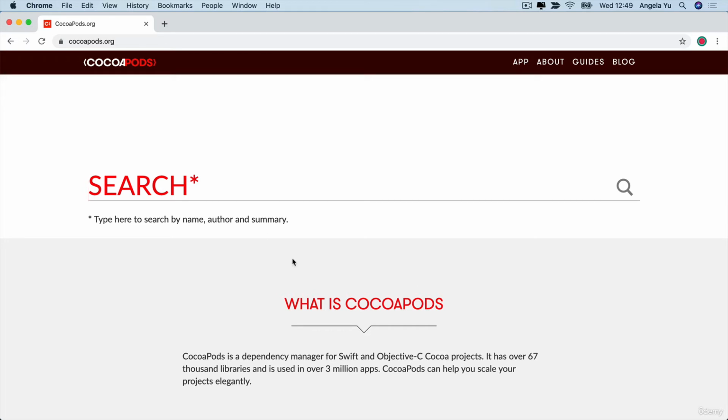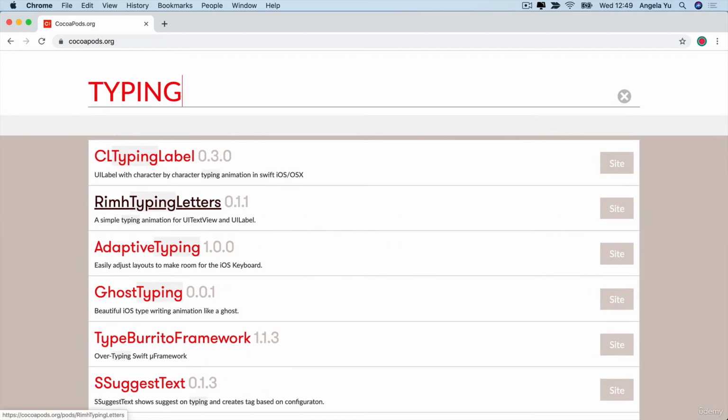This is the tool that we're going to be using to search for and incorporate some third-party libraries into our project. Now, when you go to cocoapods.org, there is a search bar, which admittedly sometimes doesn't work that well, but most of the time, as long as the server's up and running, you should be able to type stuff in here. Say, for example, if I wanted to find a library that helps me create a typing animation, then I could search for the word typing, and you can see a whole bunch of different libraries that we can add. So this top one is a UI label with character by character typing animation written in Swift. That sounds pretty much like exactly what we want, right?